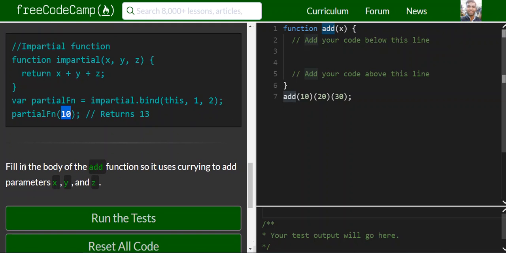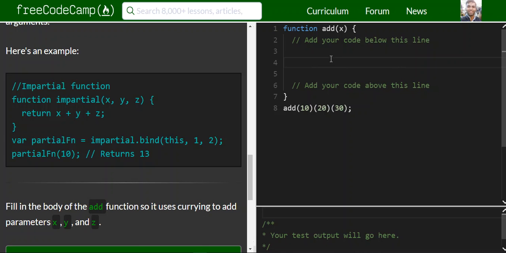So now it says to fill in the body of the add function, which is this one. So it uses currying to add parameters x, y, and z. Cool. Right, so we're gonna have to call the add function with these many parameters, okay, but a function by itself. So what I'm gonna do here is return.